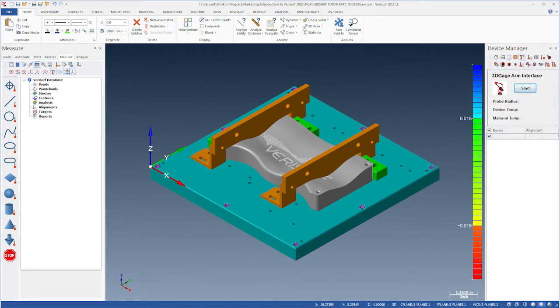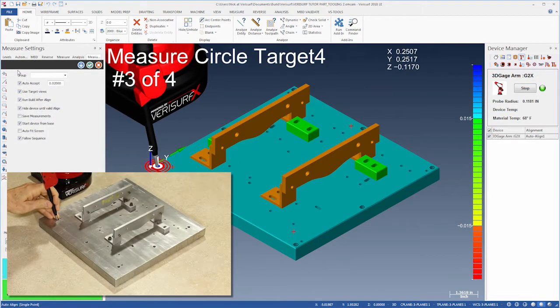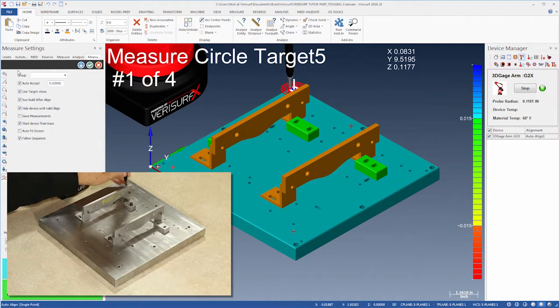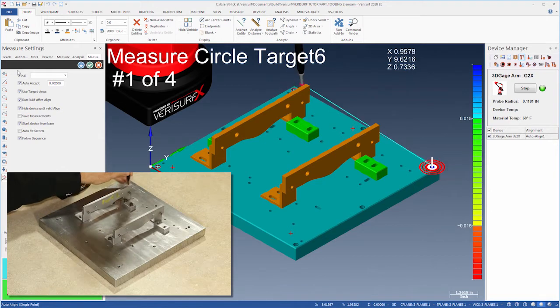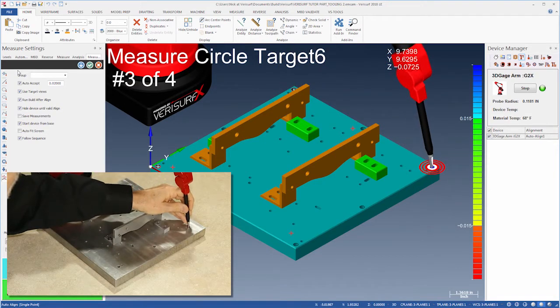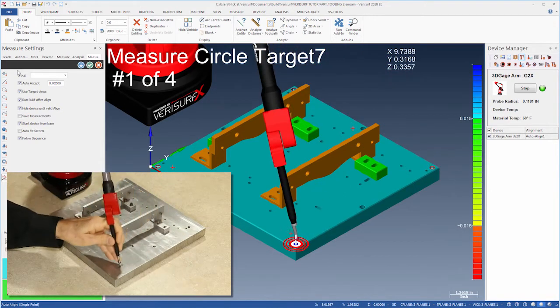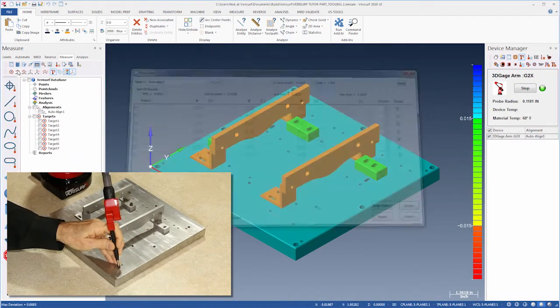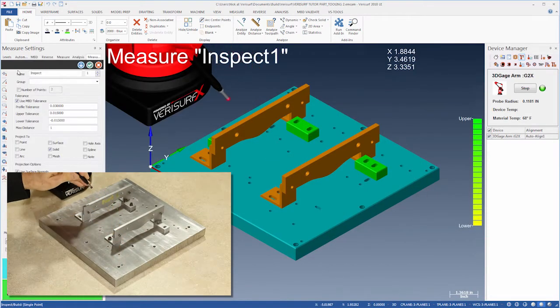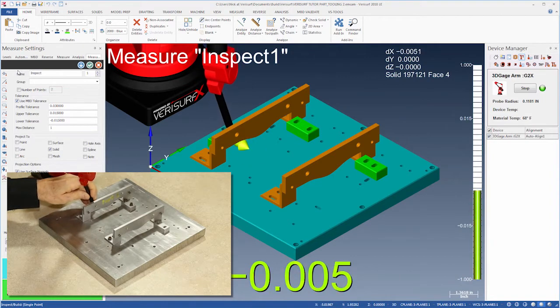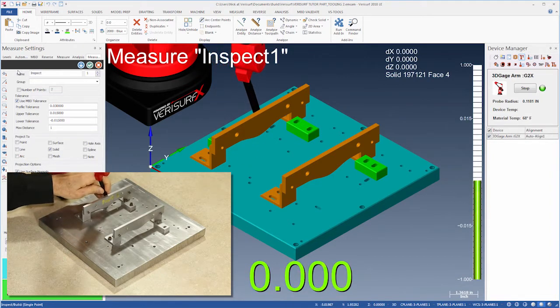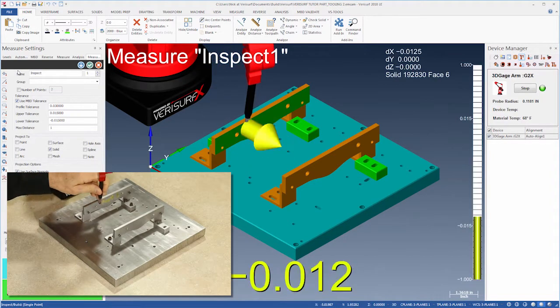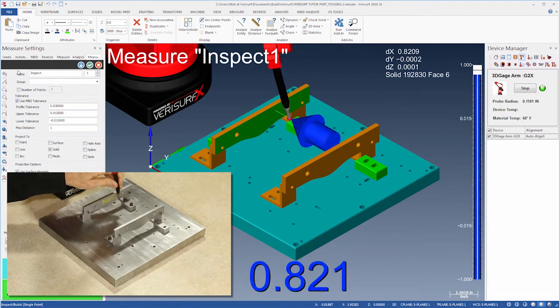We'll start by aligning the device using Verisurf Auto Align, which prompts us to measure the reference points on the plate. This alignment puts the device in the same frame of reference as the CAD model. When we accept the results, Verisurf automatically runs build mode. The device can now tell us how far a physical part is from its location in the model.